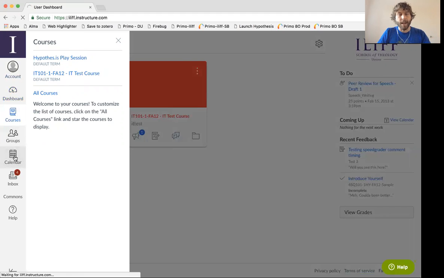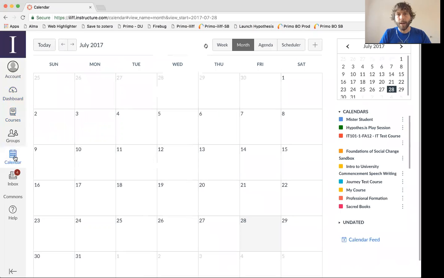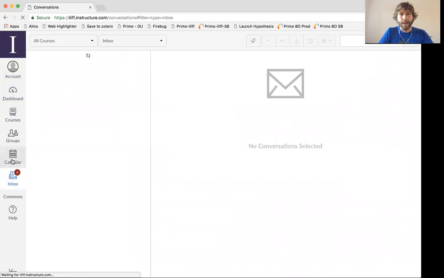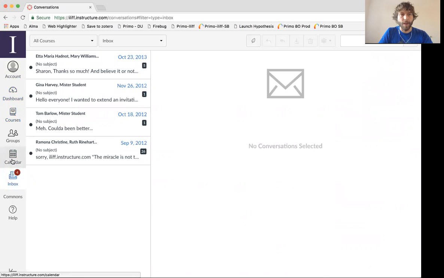Calendar is a part of Canvas that will give you an aggregate calendar for all of the courses and other things you are involved in Canvas. You'll see over here on the right, these are all the calendars that if I had things going on, they would all show up in this central calendar here. This calendar is exportable to Outlook or other calendar tools if you want to do that. Inbox is the messaging system in Canvas, so you'll see some messages here from either instructors or other fellow students.